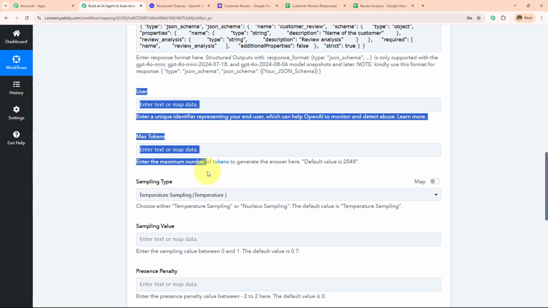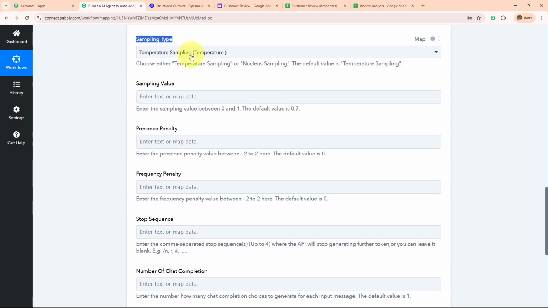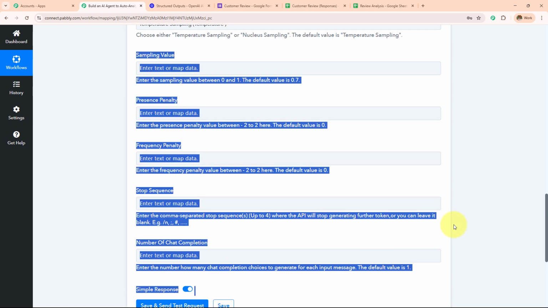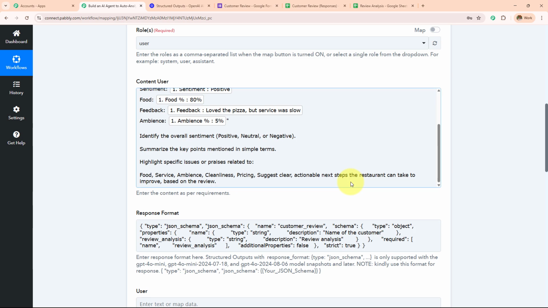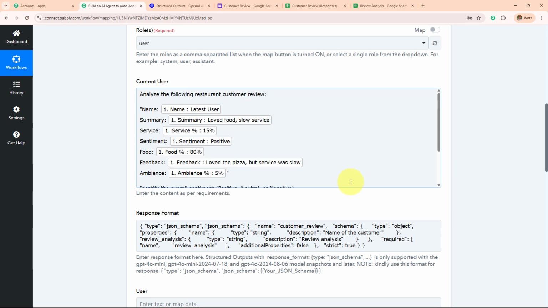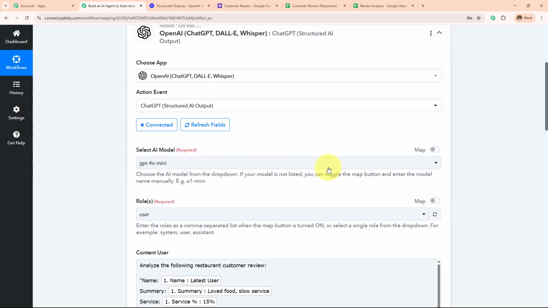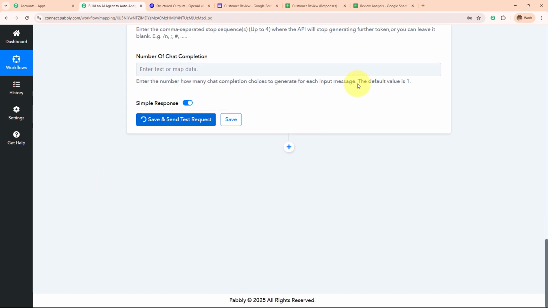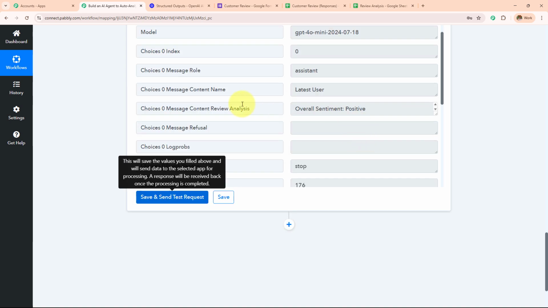Now these user max token fields are not required. I'll skip this. The sampling type will remain temperature sampling. Then these fields are not required ones, so I'll skip this. Now over here I have entered the response format, content user. I have selected the role as user, then I've selected the AI model. I'm simply going to click on save and send test request. Let's wait for the response. And here I have received the response.